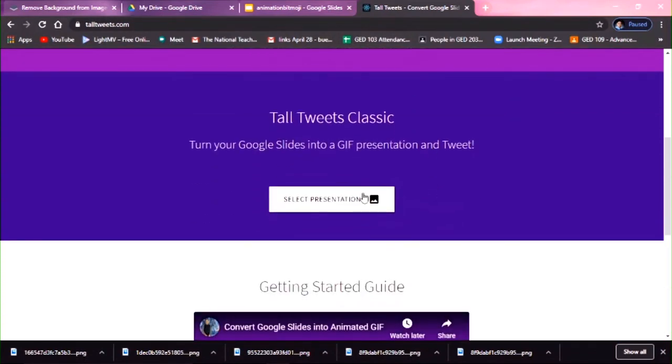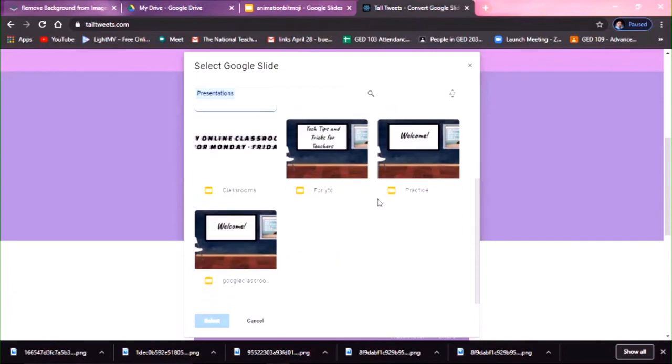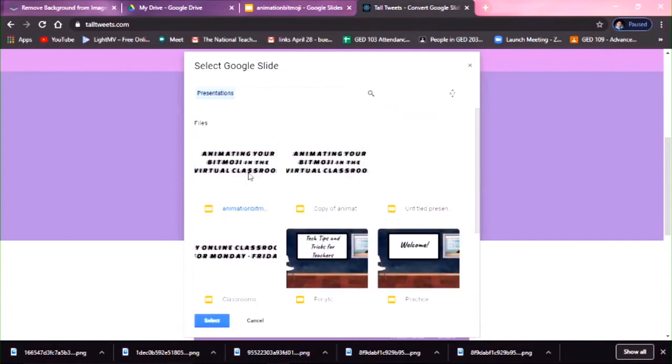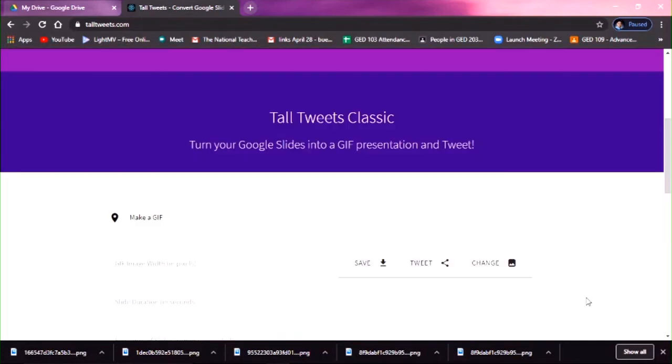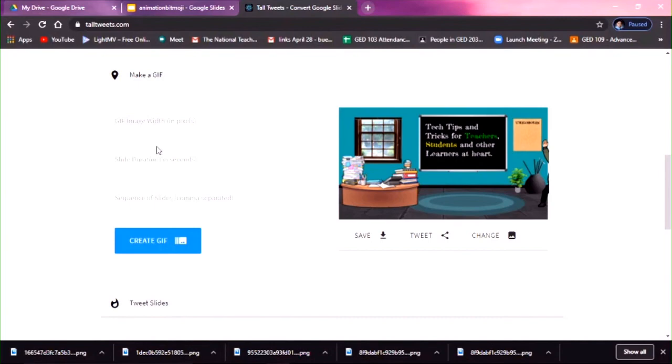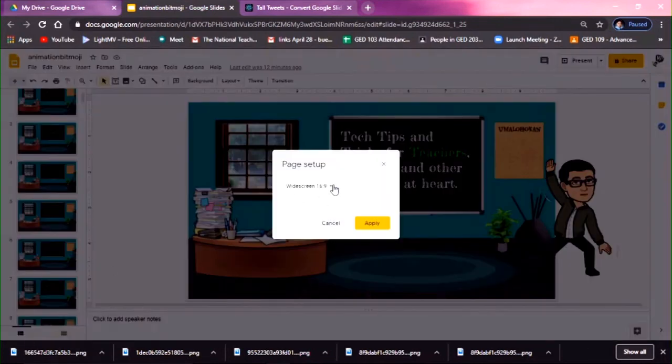Scroll down. Here, you need to click select presentation. Make sure that you know the name of your slides, the ones that you're going to animate. So this one. Select. Now we already have this. So GIF, image, in pixels, seconds. The question is, where can we find the width in pixels? Go back to your slides, click File, then Page Setup. Custom, and then change it to pixels. So we have here 960 by 540.